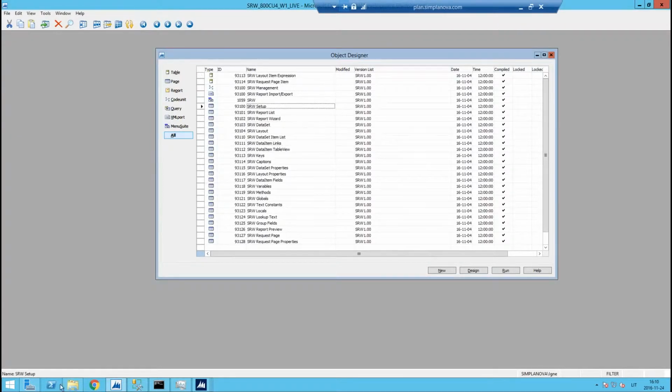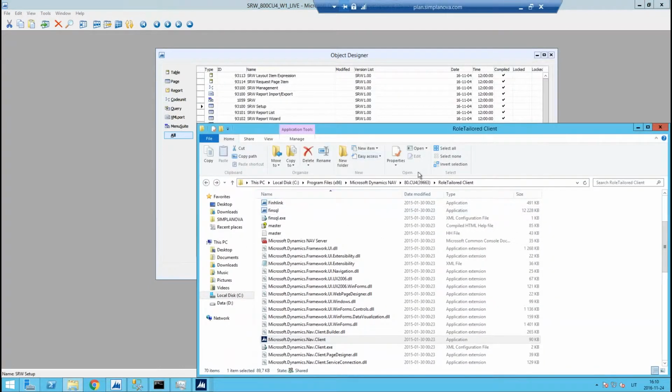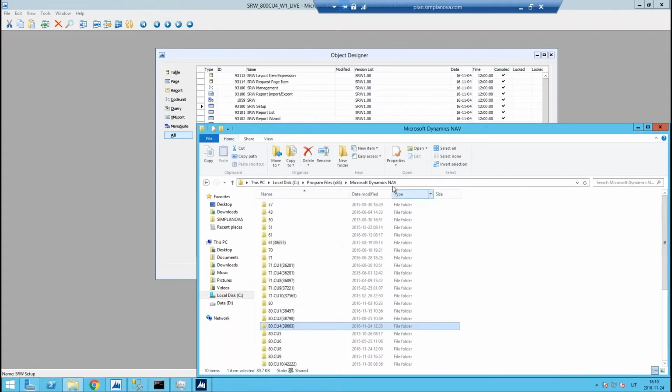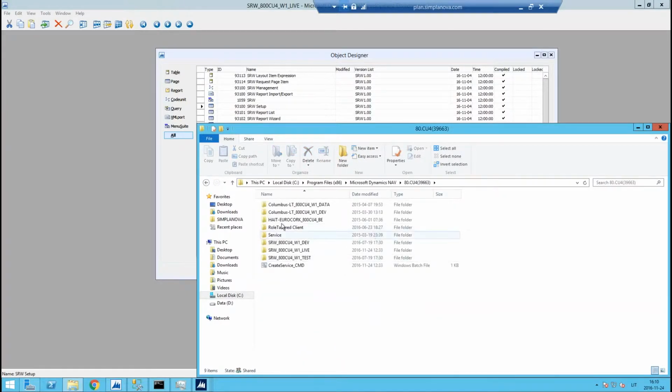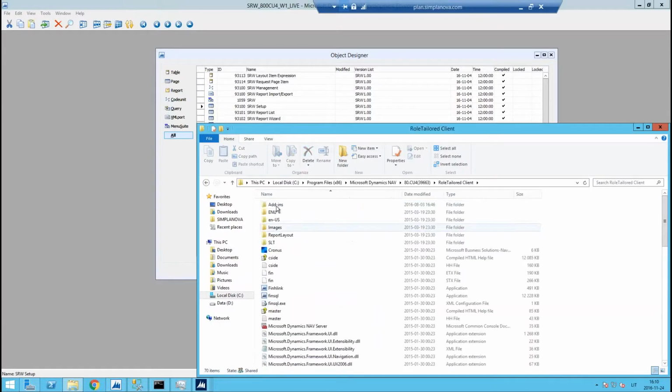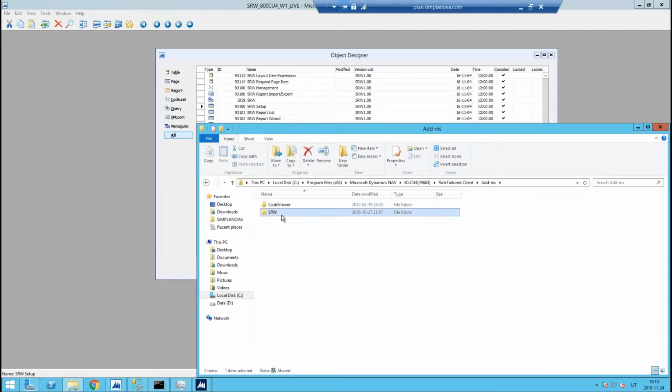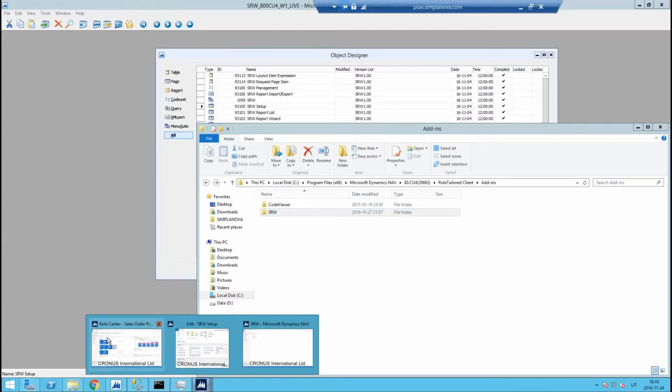Okay, now the next step would be to install the add-on. So I need to locate my Nav client, which is of course in your program files, and that's my version. If I go to the role-tailored client add-ons, I would normally need to copy the SRW folder from the FTP server where we've just been. And the next step would be for me to open up the Nav client.